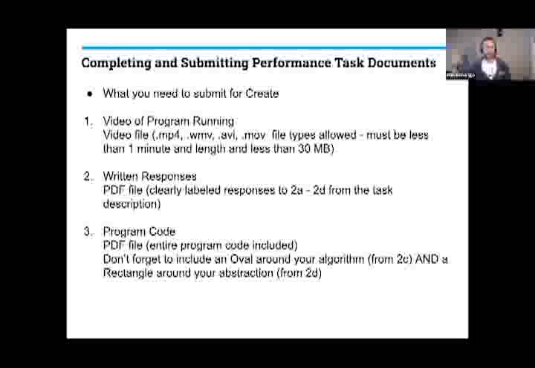Once again, I recommend typing these responses in Google Docs or something like that. And then once you have put everything into them, you can click File, Download as PDF, and then you'll have a PDF file. Right? And then number 3, what you need to submit for Create is your entire program code, and that needs to be in a PDF file as well.